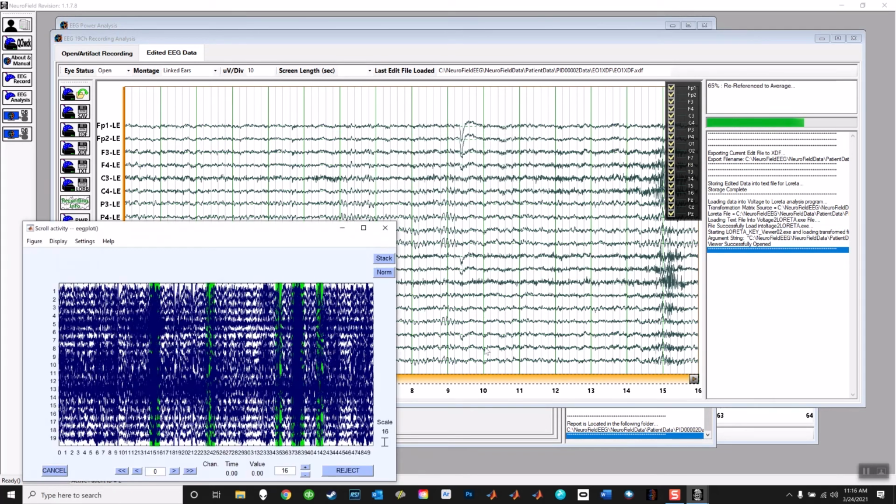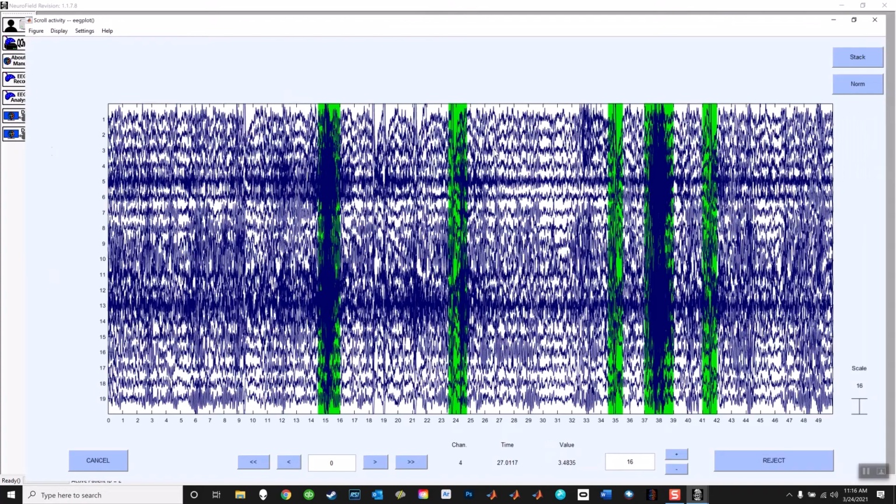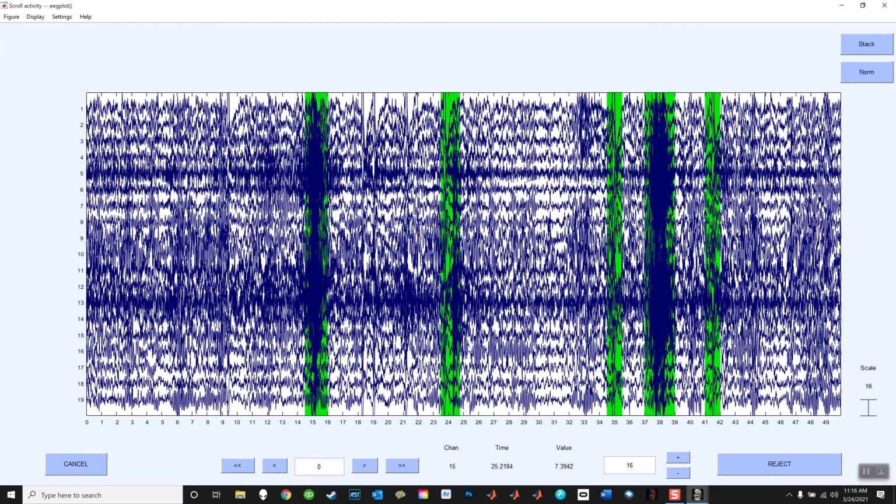And now the next thing it's going to do is it wants to get rid of bad data in your recording. Now you can do that if you want to. If you want to get rid of this bad data, click on the reject button. If you want to omit this step, click on the cancel button. If you want to keep a piece of data, simply left click on it and it will go away. To select a piece of data, click and drag and it will select that piece.